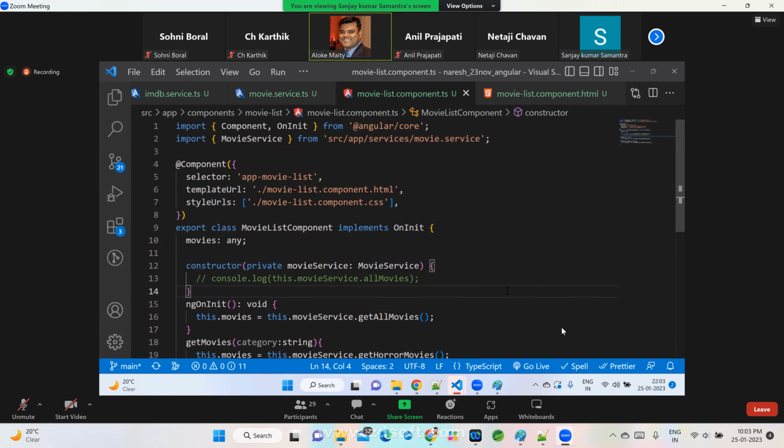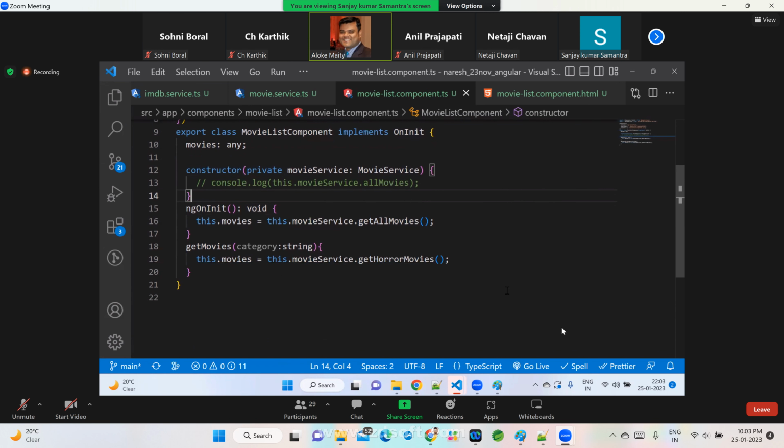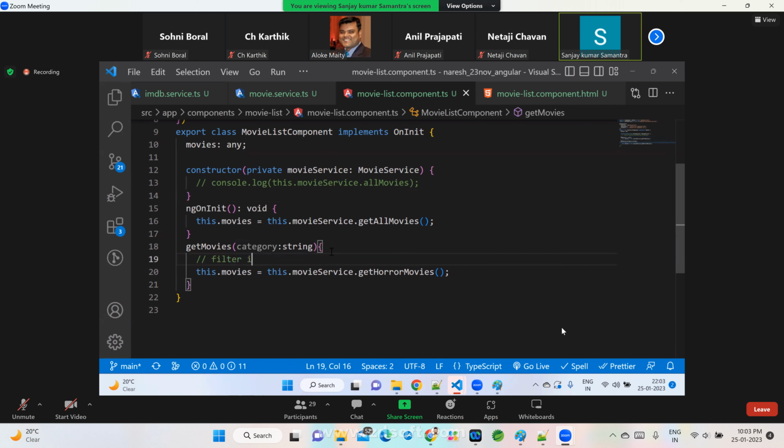Can you go a little down on this component? Okay, so on line number 19, you are calling the service again to get the horror movie list, right? So this is one way. The other way is we already have the movie list. We can filter it. Which way is better? The answer is service. We can write filter logic in the component.